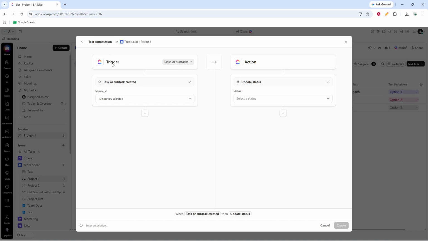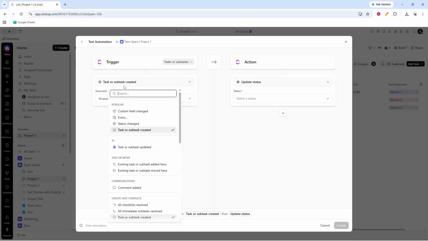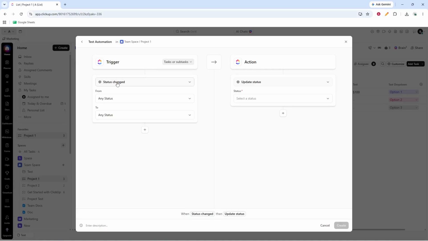After that, choose the trigger. The trigger is the event that starts the automation. For example, you might select something like status changed. This means the automation will run whenever a task's status meets the condition you set. Then configure the trigger settings. Depending on the trigger you selected, ClickUp may ask for more details, such as the starting status and the destination status. Be as specific as needed here, because these settings control exactly when the automation should activate.